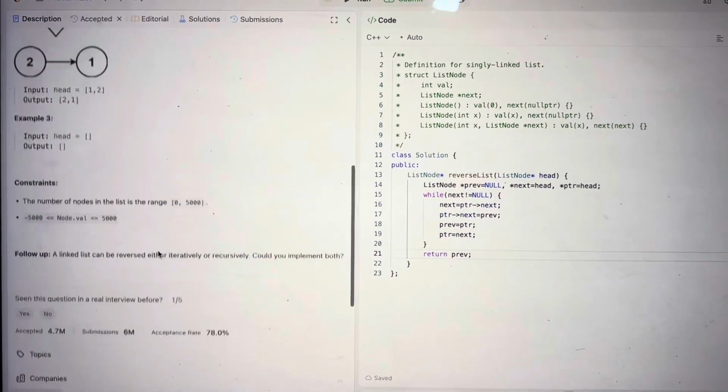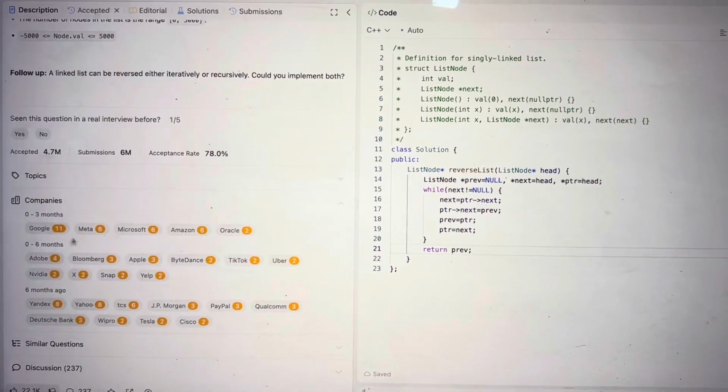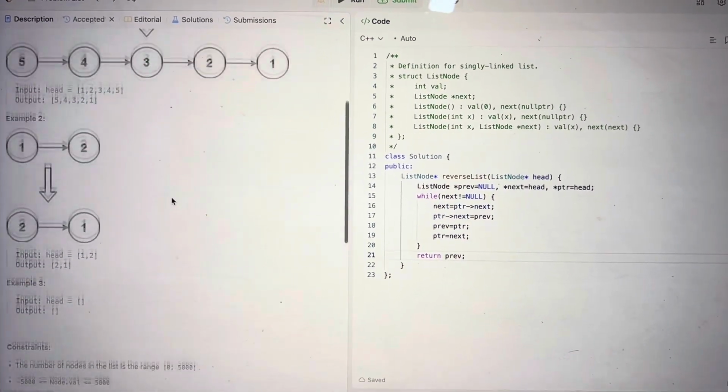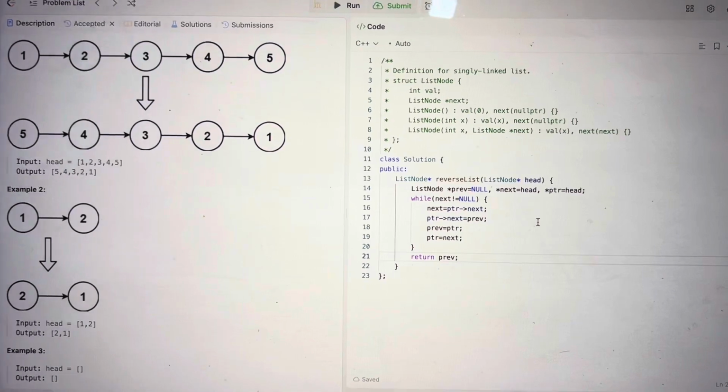Yeah, and the companies in which this question has been asked are all these. Okay, it has been recently asked in all these companies. This is a very basic question and you need to remember this logic.